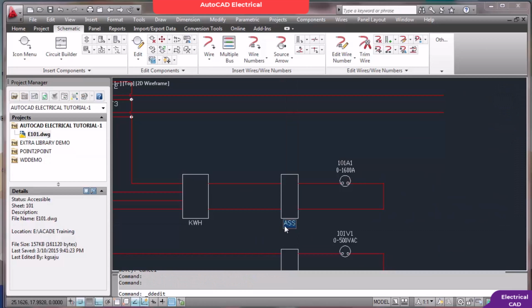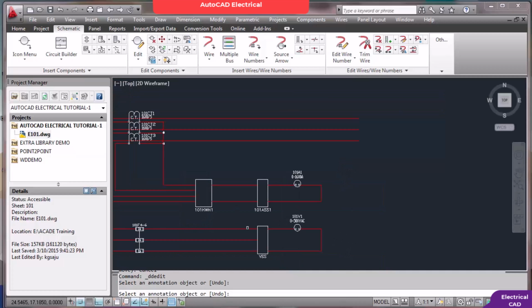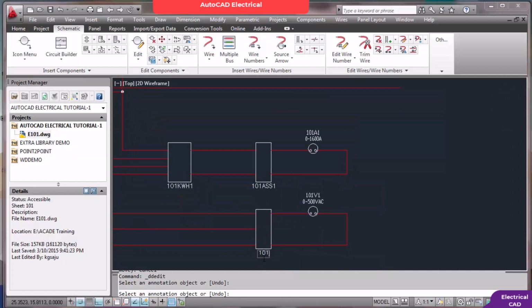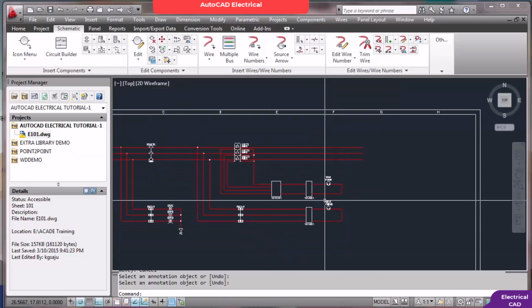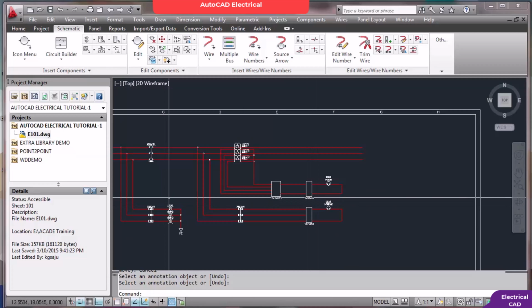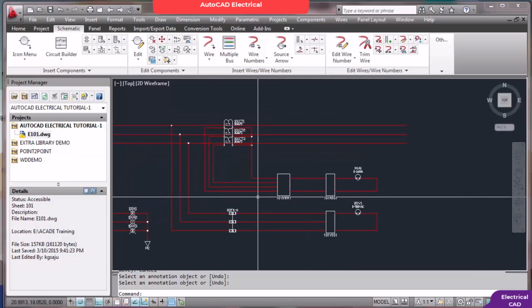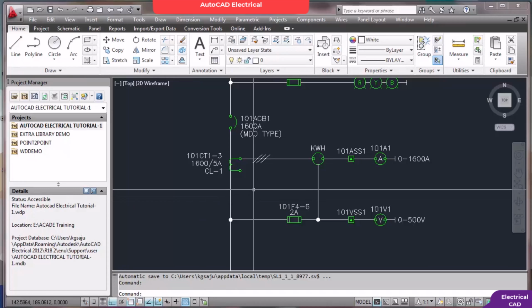And in fact, this should also be 101 ASS1. This 101 KWH1. 101 VSS1. So everything will be with the prefix 101. So the voltmeter is also the same.